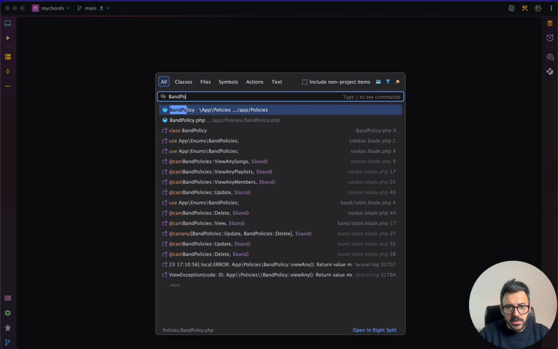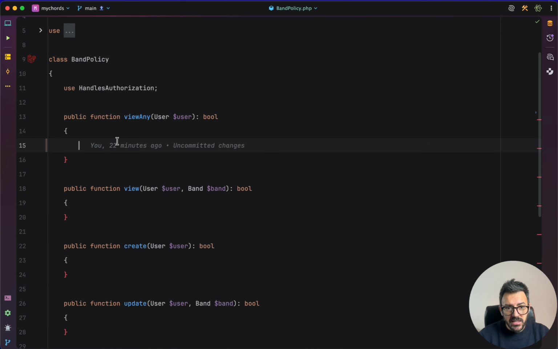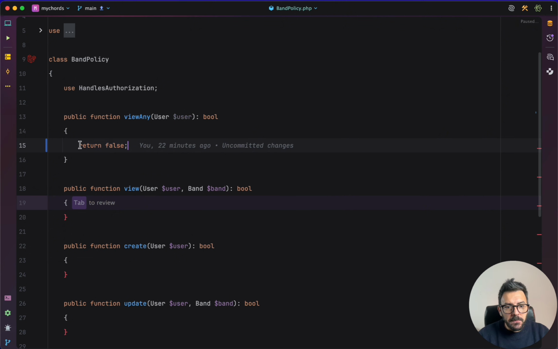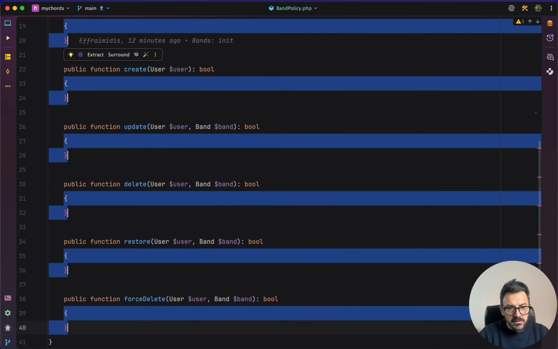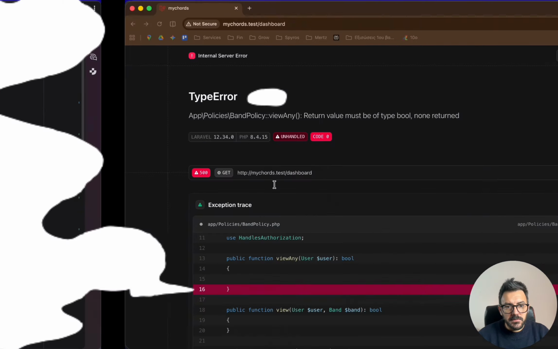So in the last episode, we created the BandPolicy, and this is the scaffold that it comes with, but it says it returns bool, but nothing is returned here. I will start with false for now, and we can change that later. Can I do it like this? Okay, let's see. Okay, perfect.